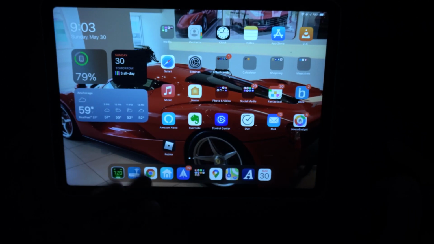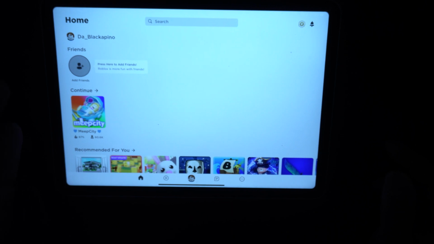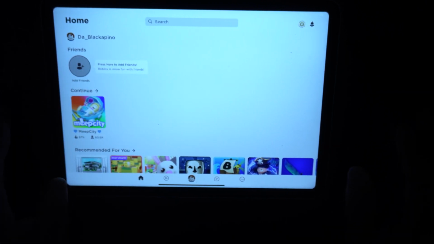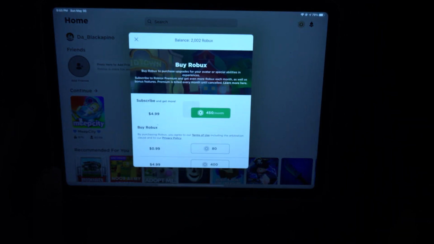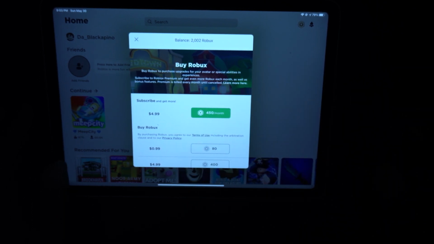So I'm going to exit out of this, and I already have Roblox here. Tap on that, and then from here, I already have an account. Now as you can see, this is where it gets a little bit strange. Up in the top corner, this is where you would add your coins. If you go here, that's my balance, 2002 Roblox.